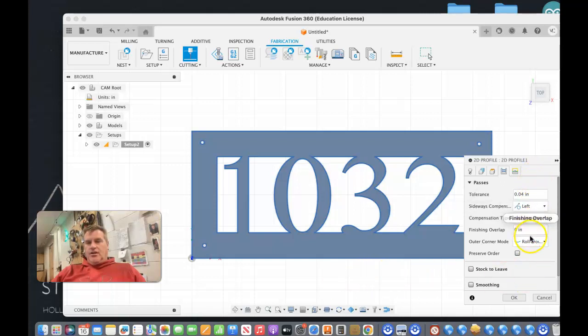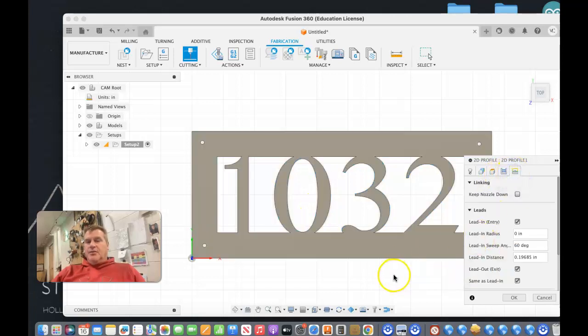Let's see here. All of this is good. This one has to be in computer for compensation. Smoothing, I always check smoothing. That'll give you a nice smooth arc here, like in the 3 or in the 0. So that's good. Linking is an important one. Okay. Let's see here. All of this is good.